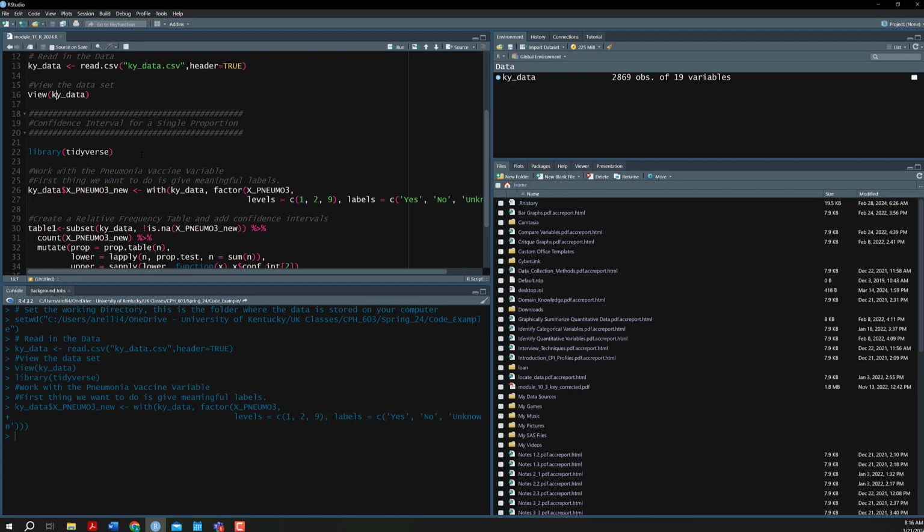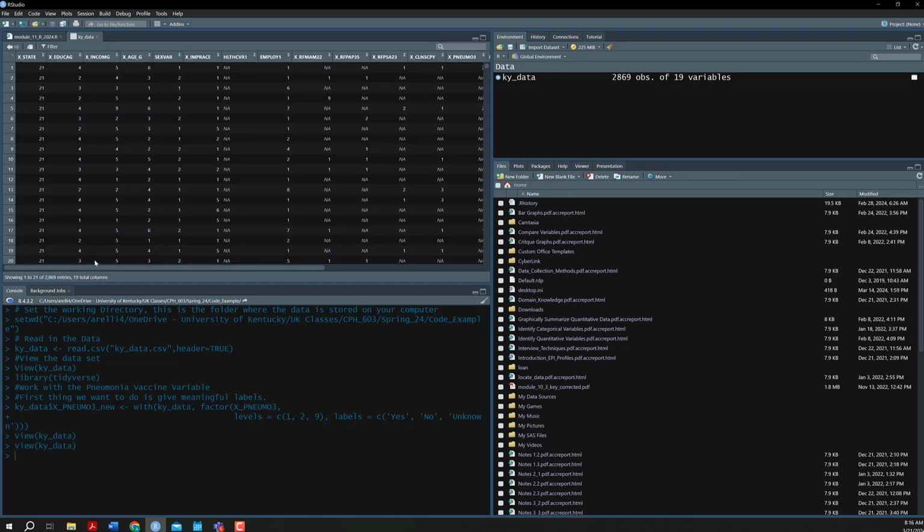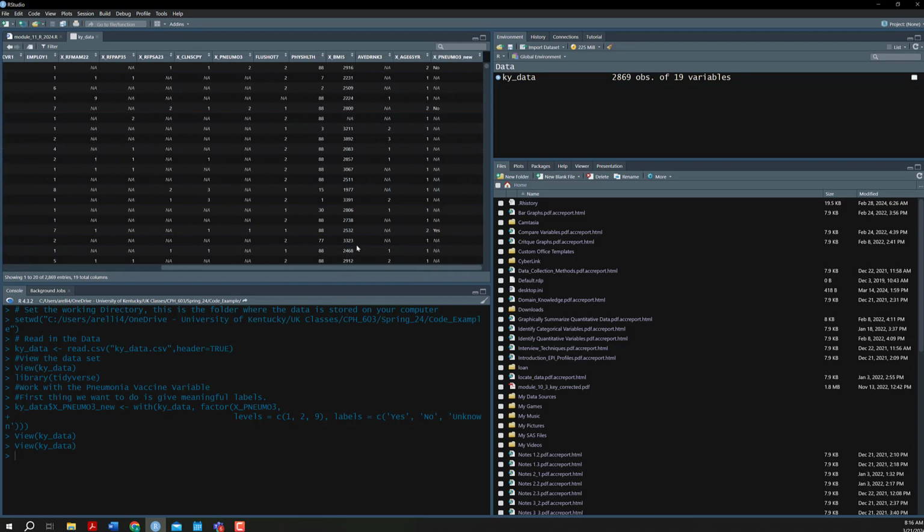So if we run this line of code, notice we could go back and review our Kentucky data set by running this line, or I could double click here to bring up the data set. And if we scroll all the way to the end, we do see our new pneumonia variable. And so notice, for example, if we look at the original pneumonia variable, the first observation had a value of 2, and notice the 2 has been changed to a no. The second person had an unavailable or an NA, so that just stays NA. But if we come down here, we can see this person had a 1, and that 1 has been changed to a yes. So just doing some quick visual checks, everything looks okay.